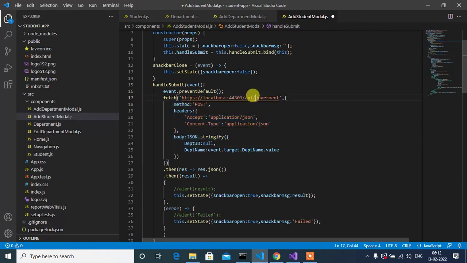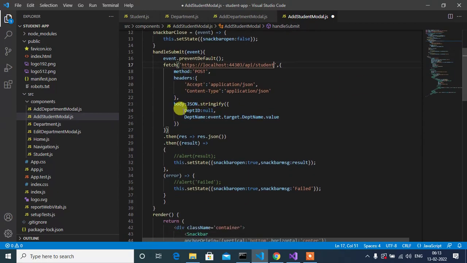Change the API URL to student. Then headers remain same. In body it will be student ID, student name, so change the name here. In post method no need to send a student ID, but post API method is expecting, so we are passing student ID as null. Then we are passing student name.